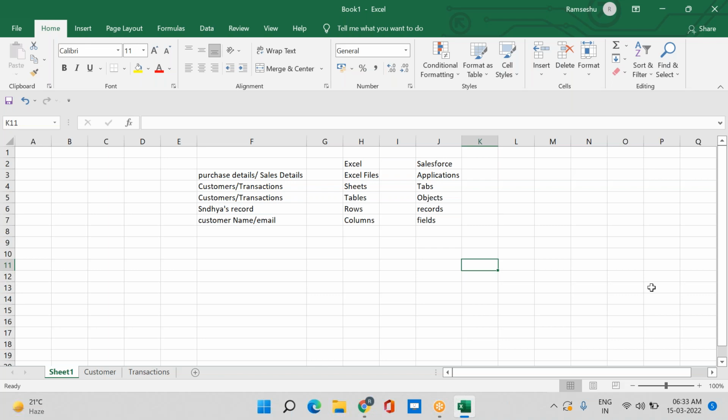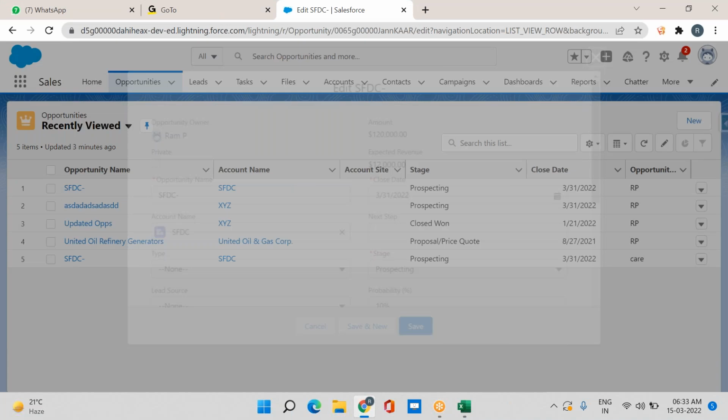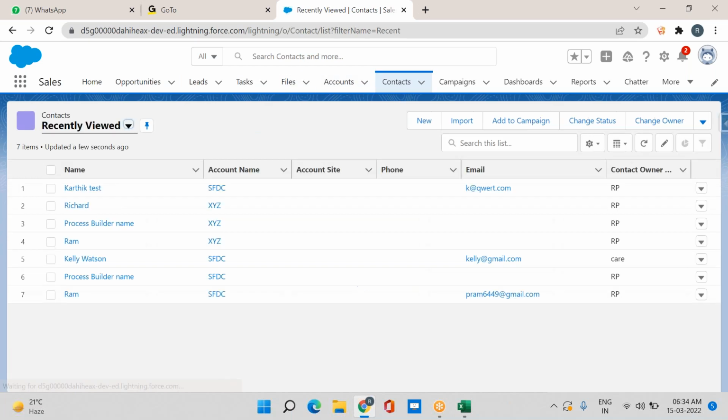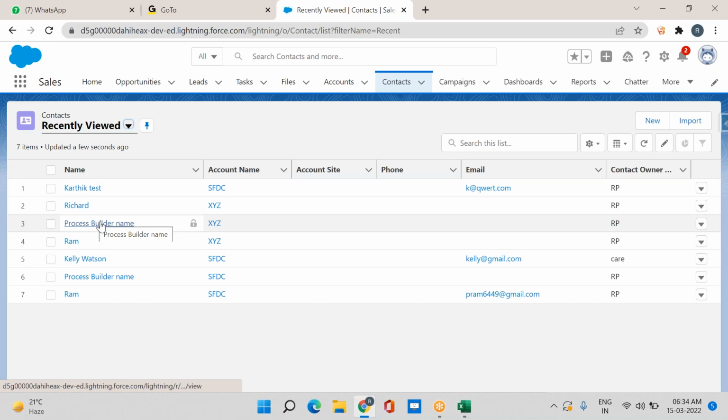Any more questions, anyone? Now, let us have a deep dive here. Opportunities, leads, tasks, files, accounts, contacts, all these are nothing but my tabs. And every tab is helping me to access the data of that respective object. It helps me to create a new record in that object, and at the same time it helps me to access the record also.